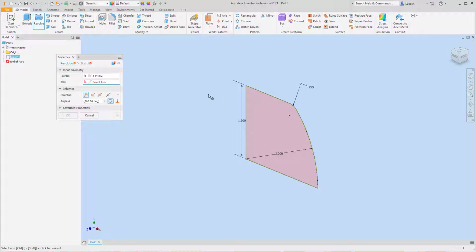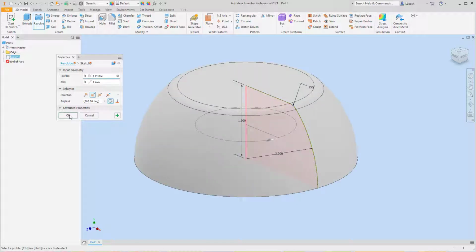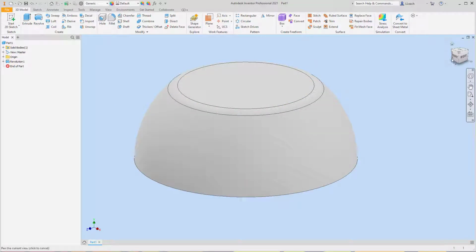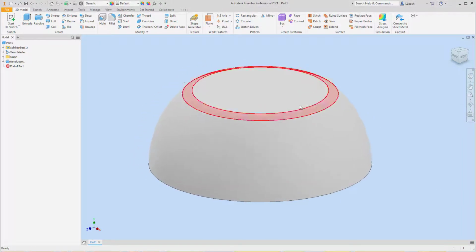But again, I digress. So my axis is going to be this vertical line here. Click that and then hit OK. So now we've got a bowl looking shape. So that's step 1. And for step 2, we're going to create a bunch of offset planes.